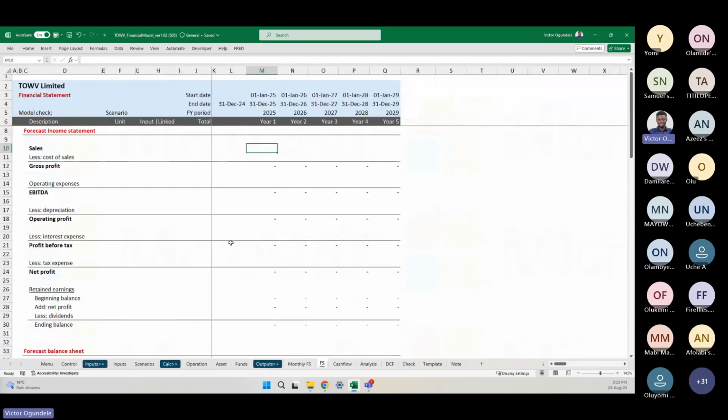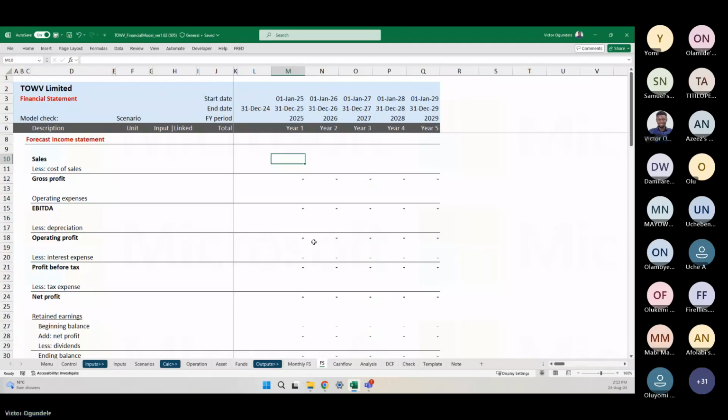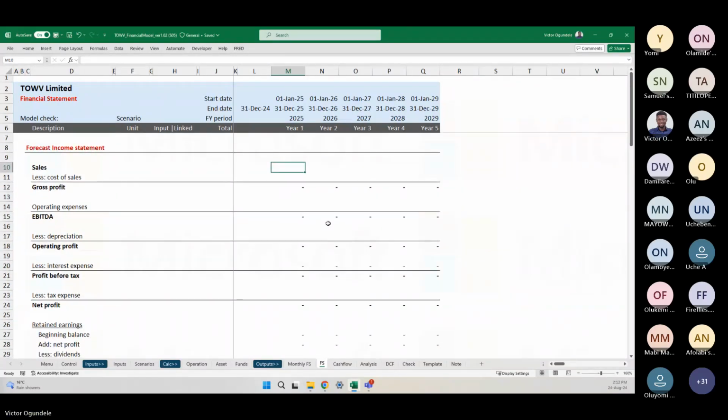So let's create our annual financial statement. And this time we are going to use a formula called SUMIFS.